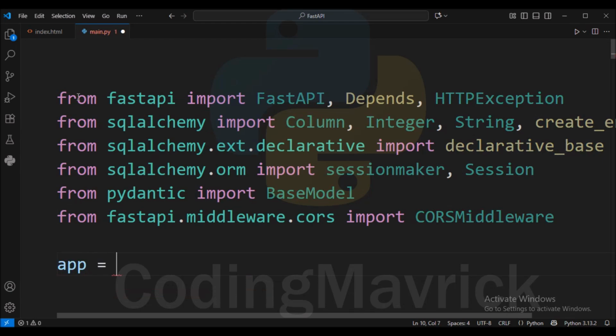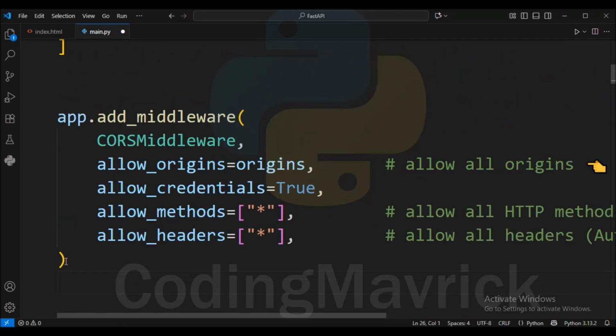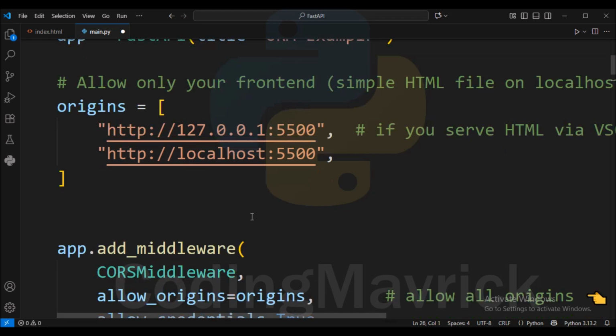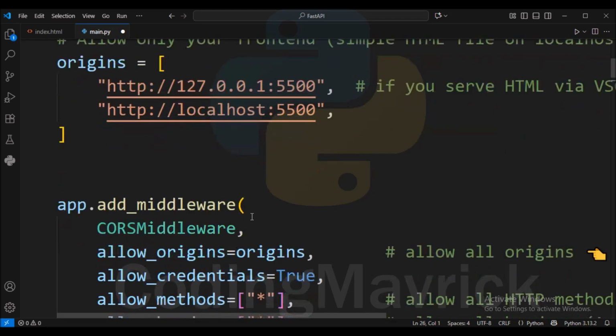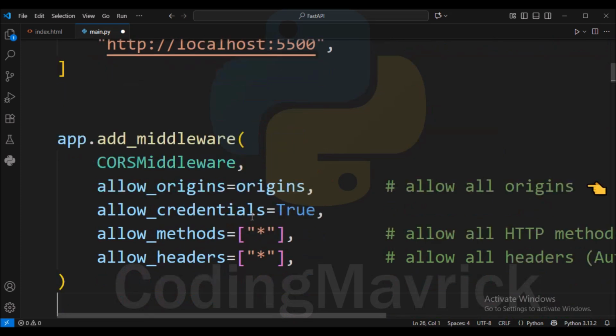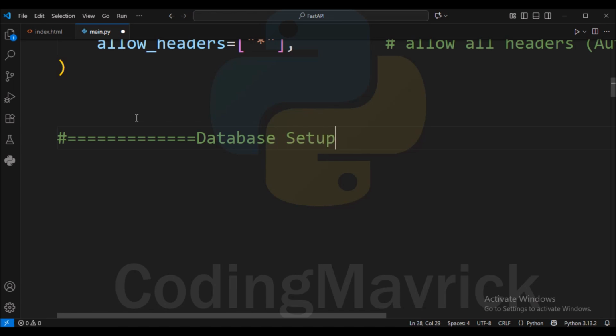Now create the FastAPI application and give it a title. This would be shown in the auto API docs. Define a list of allowed front-end origins and attach the CORS middleware to the application with those origins. For development, we allow all methods and headers; in production, tighten this. Now moving toward the database setup.